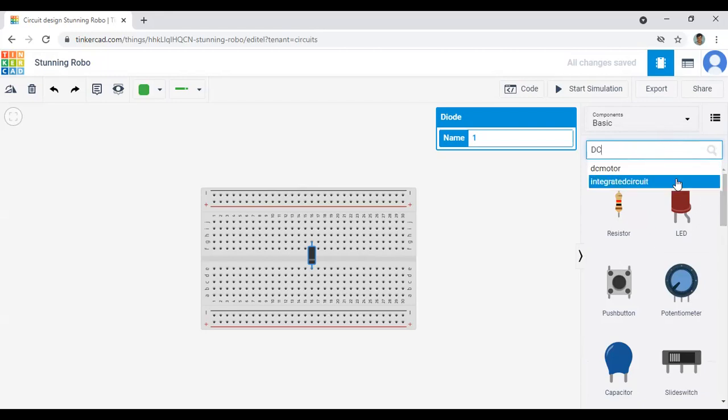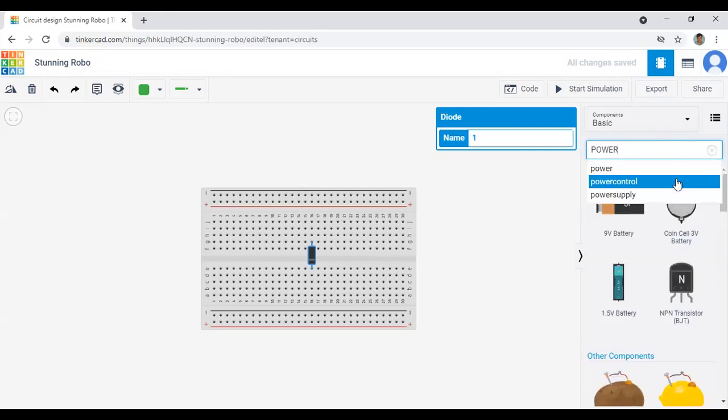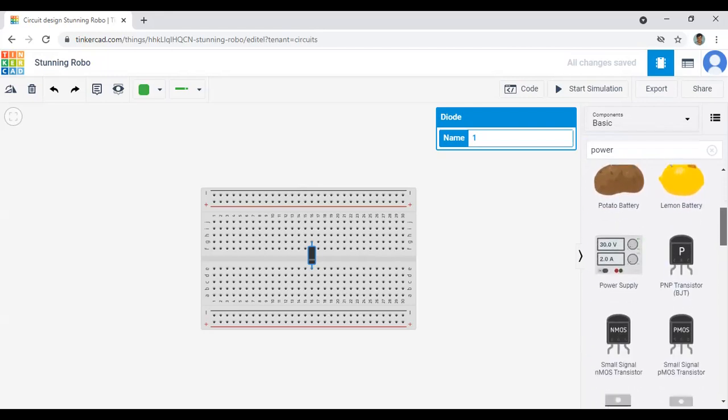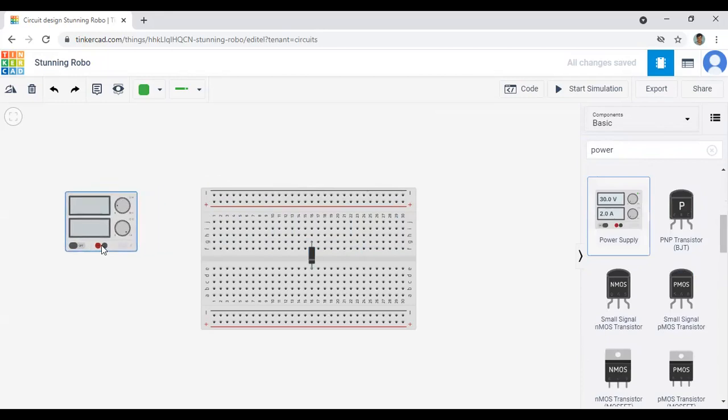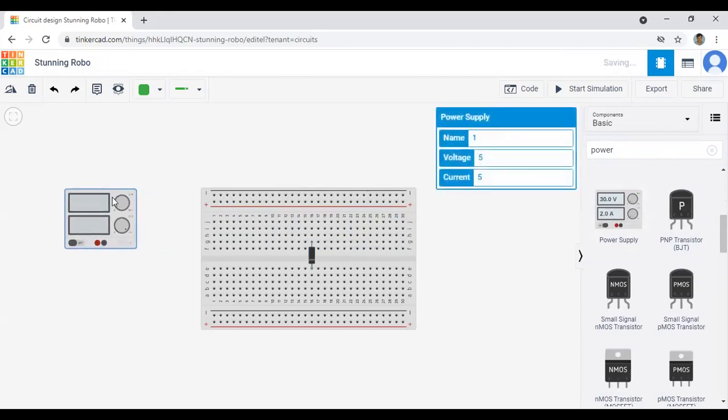I will show that. When you search power, the battery and all will come. When you go down, you can see this is a power supply, like a battery only. This is similar to a battery. Clear? This is another type of battery simply. Okay, that is a power supply. Yes. Now we can make some connections.